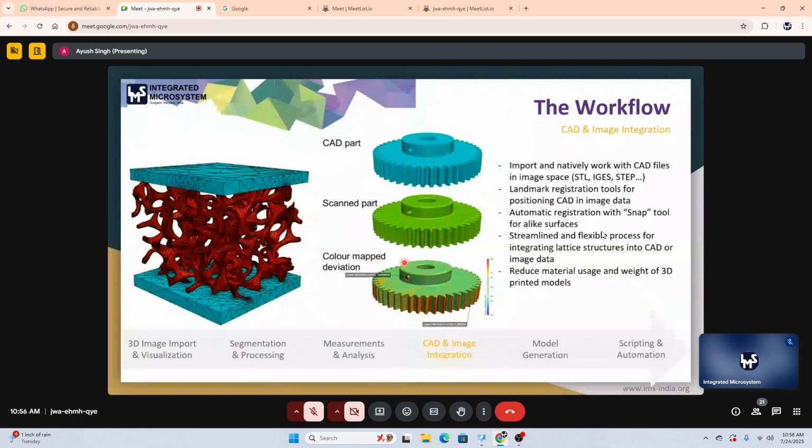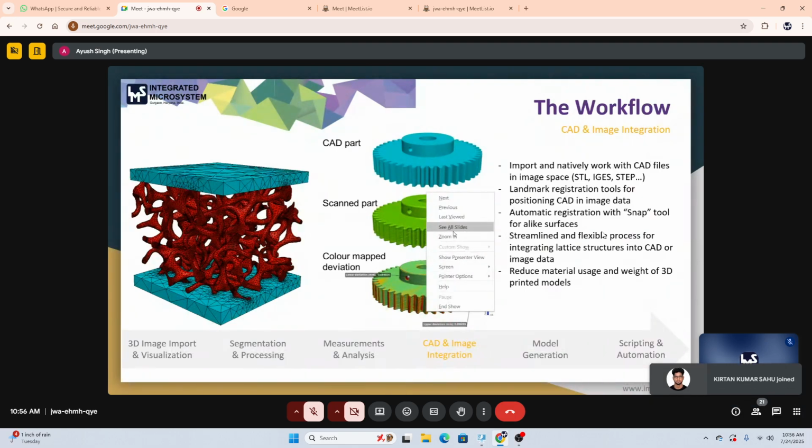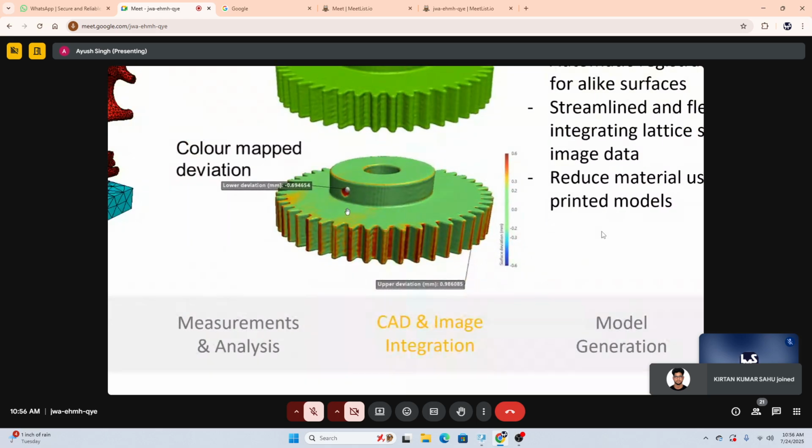Then coming to the CAD versus the scan part. For example, this is a gear design that we have designed in STL format in SolidWorks software. The particular part was then scanned, and once the scanning was done, we carried out the segmentation. We obtained a surface file from the same. This was overlapped, and we could see what change of result is generated once we do the overlapping.